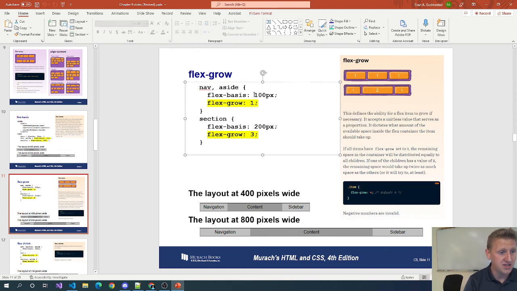And so by default, you could see at some point the section, which is this middle section, grows 3 times as fast as the nav, which is on the left, and the aside, which is on the right. And so if your screen gets bigger, in other words, you're on a different device, the section will be 3 times a different device. The size, it might be in a mobile view.